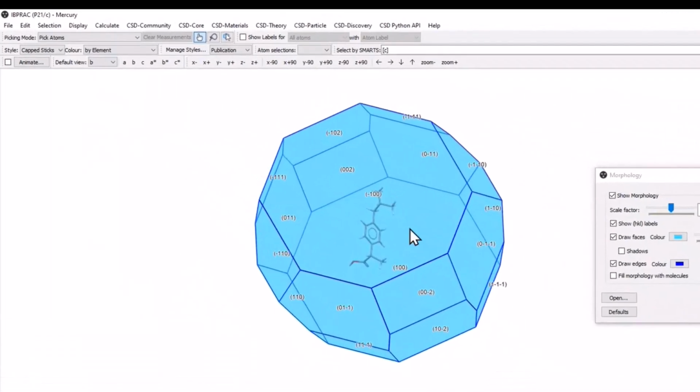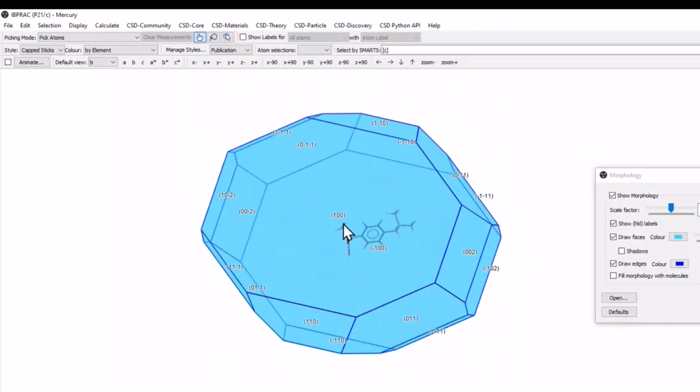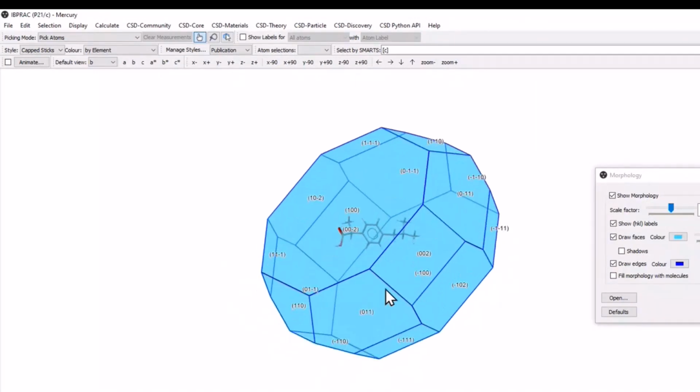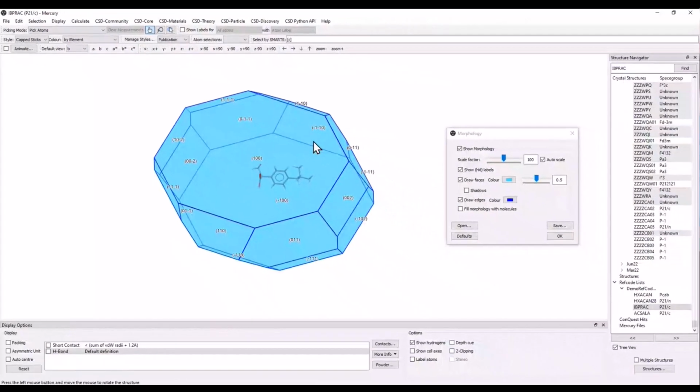Firstly, I see that the 100 facet is the biggest facet on this crystal. And then I notice that this 002 is a relatively small facet, not the smallest, not the largest, just somewhere in the middle. So I'm going to explore those two different surfaces.